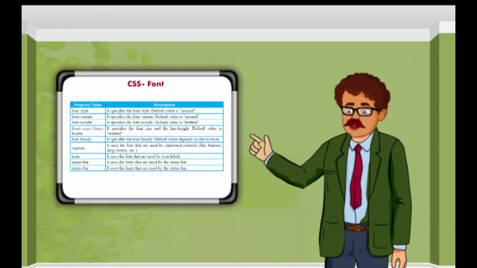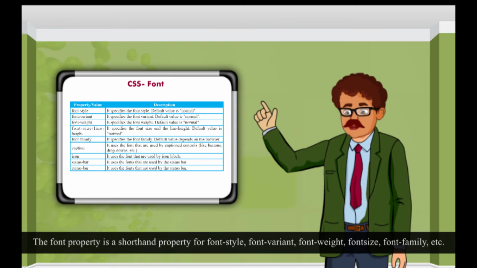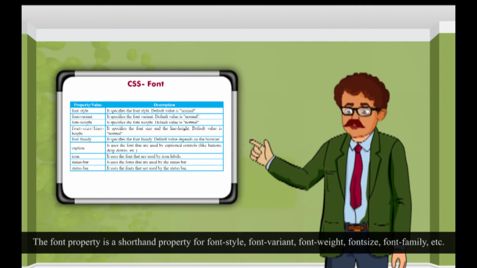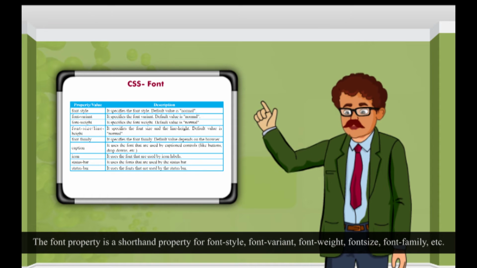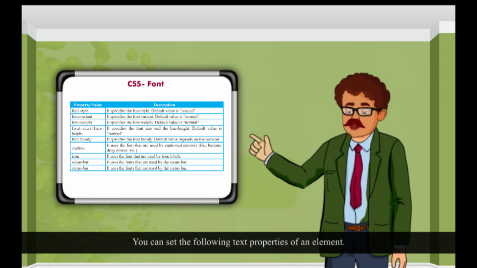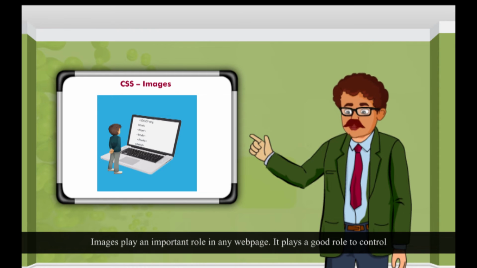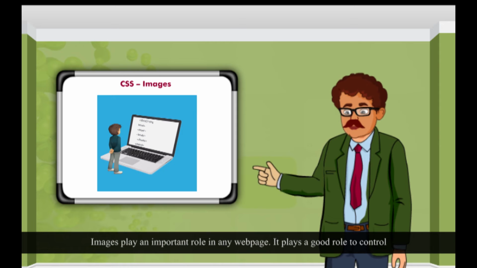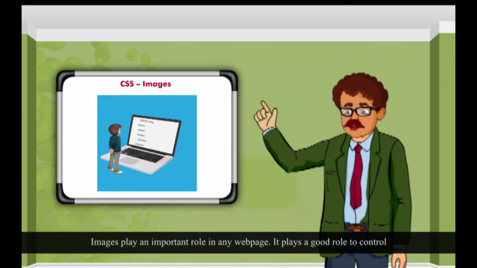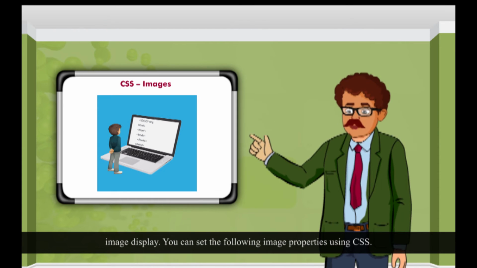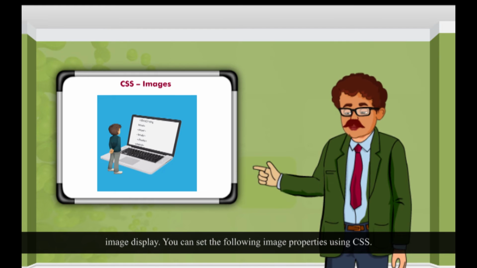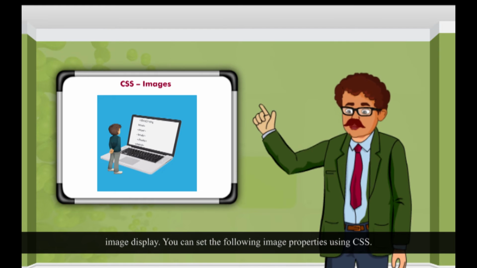CSS Font. The font property is a shorthand property for font style, font variant, font weight, font size, font family, etc. You can set the following text properties of an element. CSS Images. Images play an important role in any web page. They play a good role to control image display. You can set the following image properties using CSS.